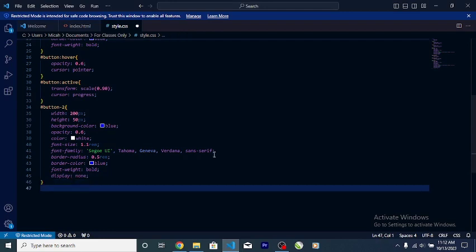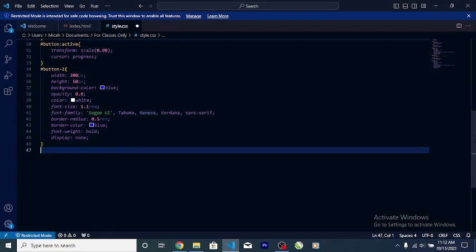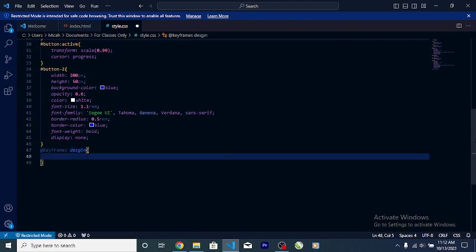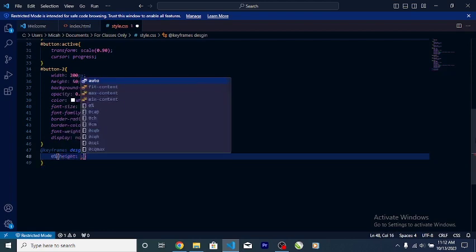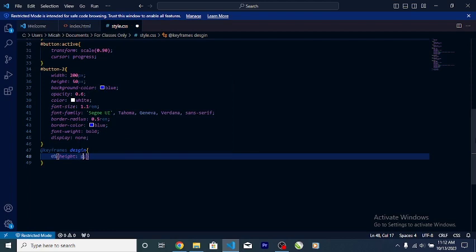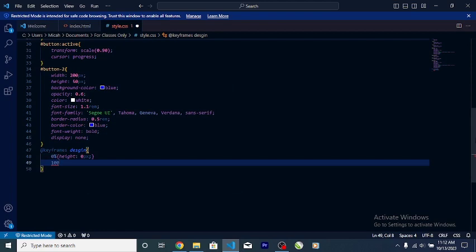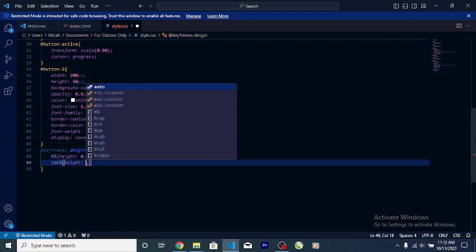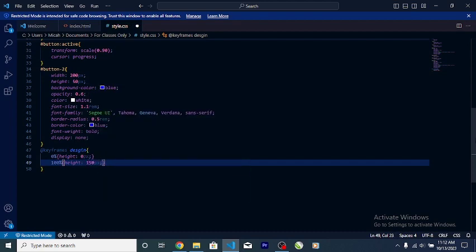So over here we're going to do a keyframe, then we're going to say design, and then 0% height 0 pixel, and 100% height will be 150 pixel.